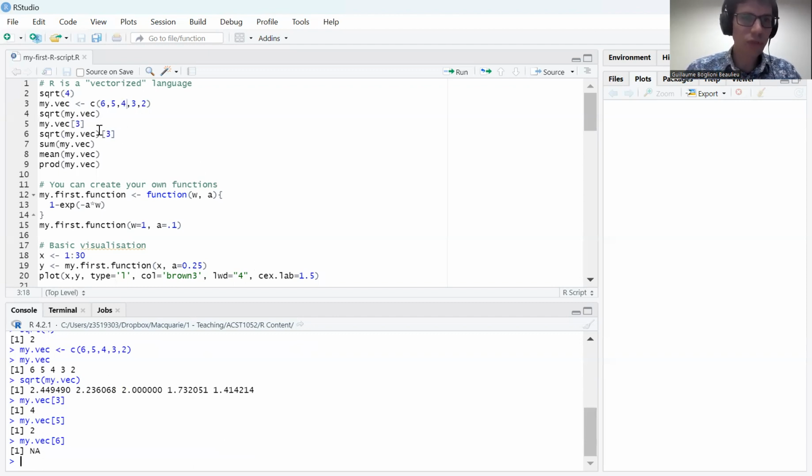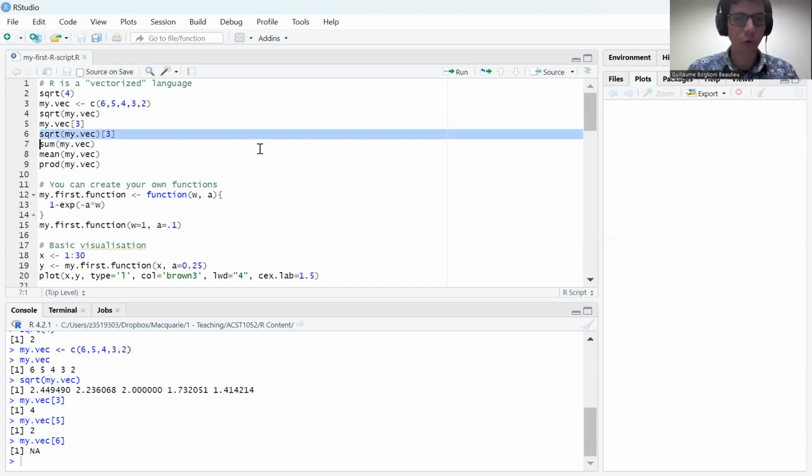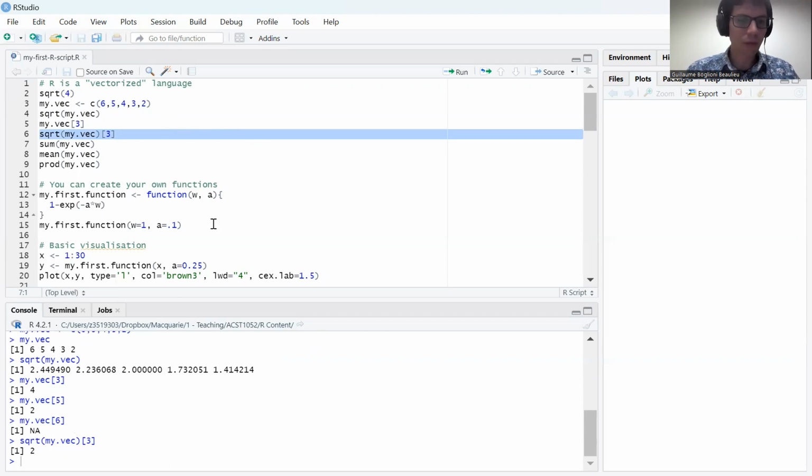Just know that this works as well with the square root of my vec. Square root of my vec is itself a vector, a sequence of numbers being the square roots of all the numbers in the original vector. So if I take the third element of the square root of my vec, this is going to work. It's going to give me 2, because the third element in the square root of this vector is, of course, the square root of 4. So it's 2.